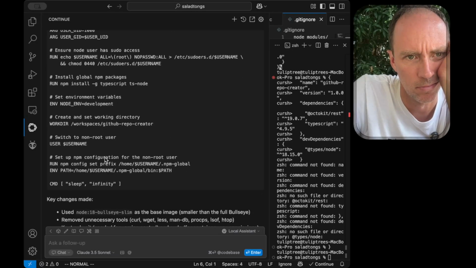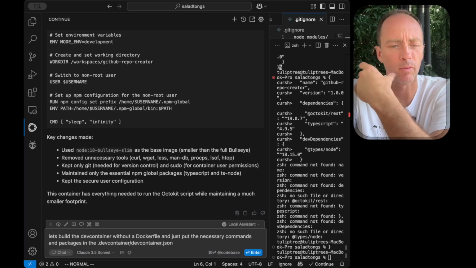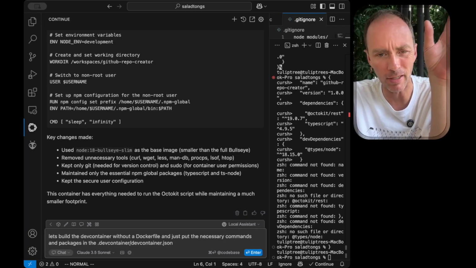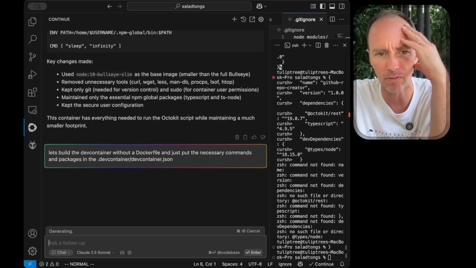Interesting. I don't need that. I don't need this. All right, so we're going to try to remove the Docker file altogether. I don't think we need it. So let's just put the necessary commands and packages in the devcontainer.json file.